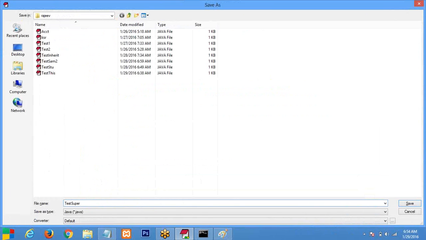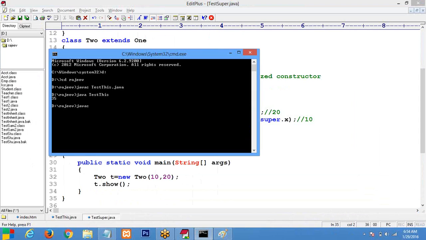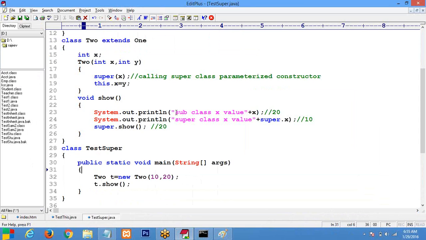TestSuper dot java. So here javac TestSuper.java, and after that java TestSuper. Automatically first the subclass x value 20 is printed, and the superclass x value 10. Why? Because inside the show method, first I am printing the subclass x value, which is 20. And the superclass x value, by using the super keyword, here I am calling super dot x. So automatically that one is 10.